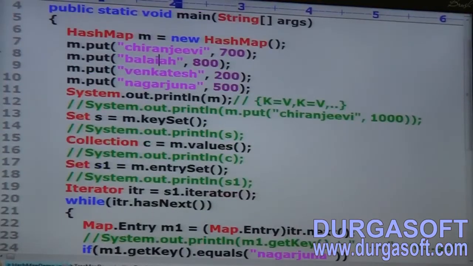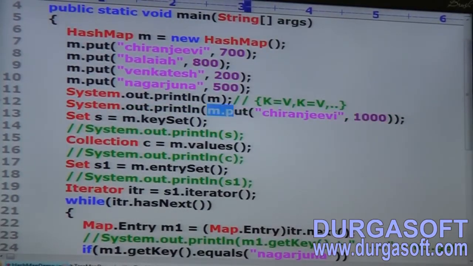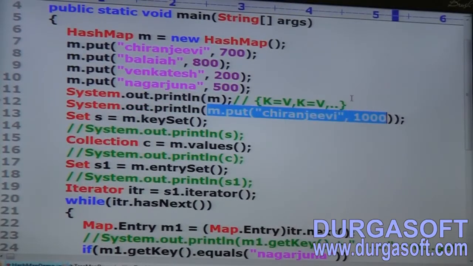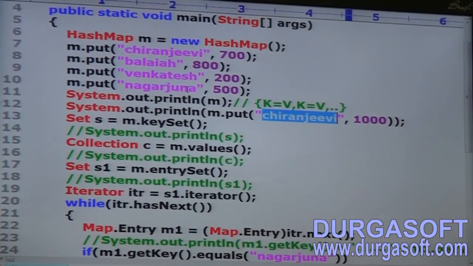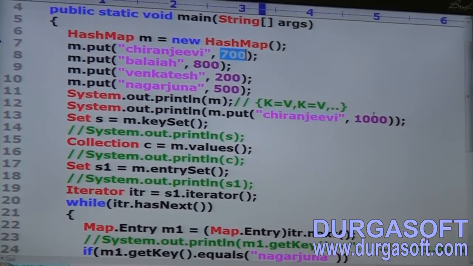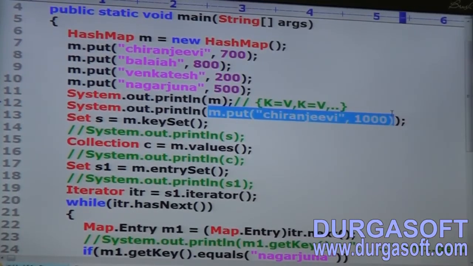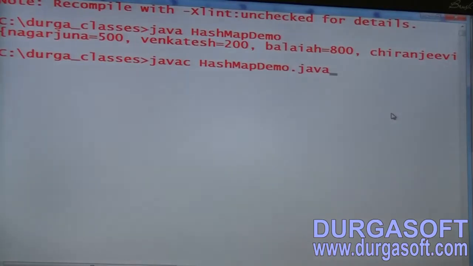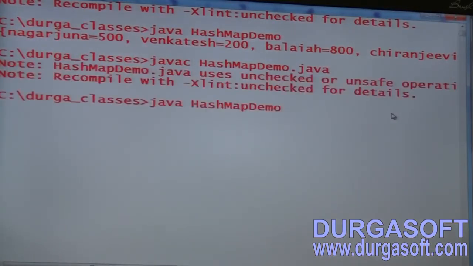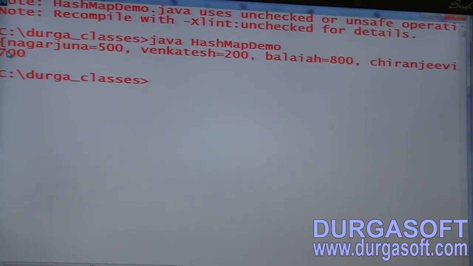Okay, next here see. System.out.println(m.put("Chiranjeevi", 1000)). If I take m.put of Chiranjeevi 1000, can you tell whether this key is already there or not? Yes. If the key is already there, what will happen? The old value is replaced with the new value and it returns the old value. That old value I am returning. What is the old value associated with Chiranjeevi? 700. That 700 we are trying to print. Now observe. Let me run this code. Have you observed? 700 by default we are getting.